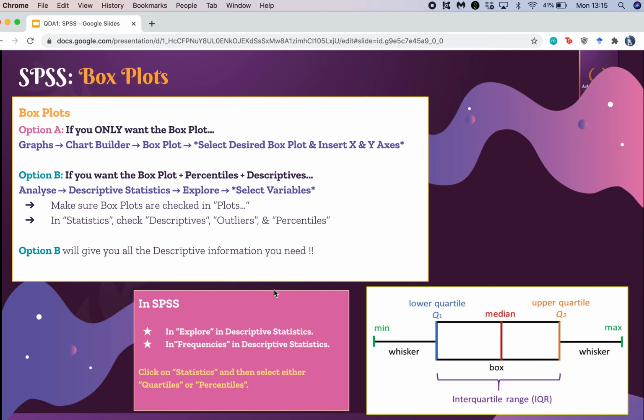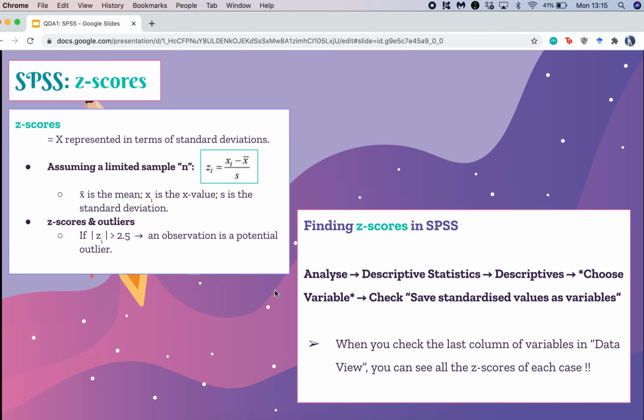So those are box plots. And the last thing in terms of descriptive statistics is z-scores. So trying to find if there are any outliers based on what their z-score is. And so as we knew from the lesson, any z-score that has an absolute value greater than 2.5 is a potential outlier. So how do we actually get this z-score in SPSS? You have the instructions right here, and then we're also going to do it right now.